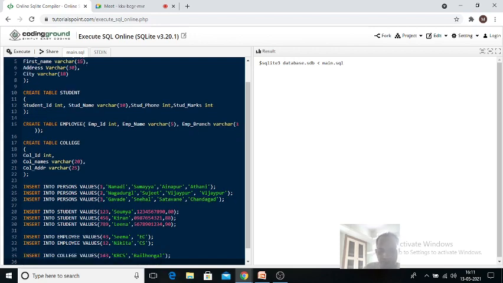Soumya. Okay, sir. College values. 4, 5, 6. AITM, Belagavi. Okay.